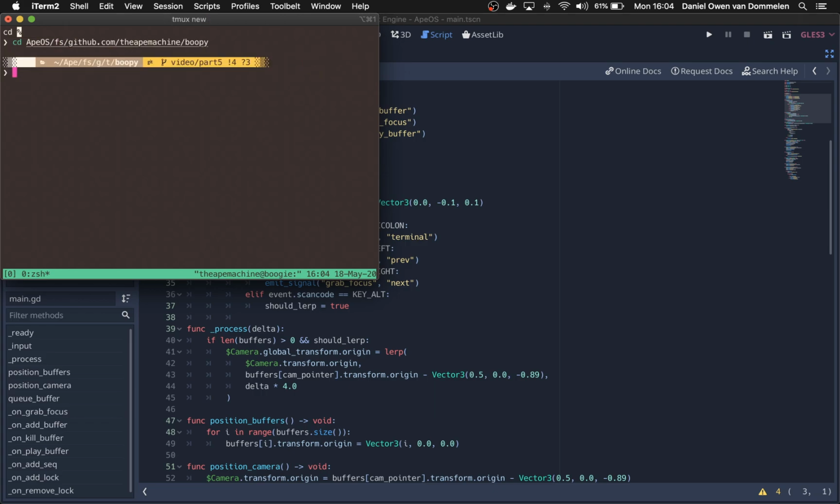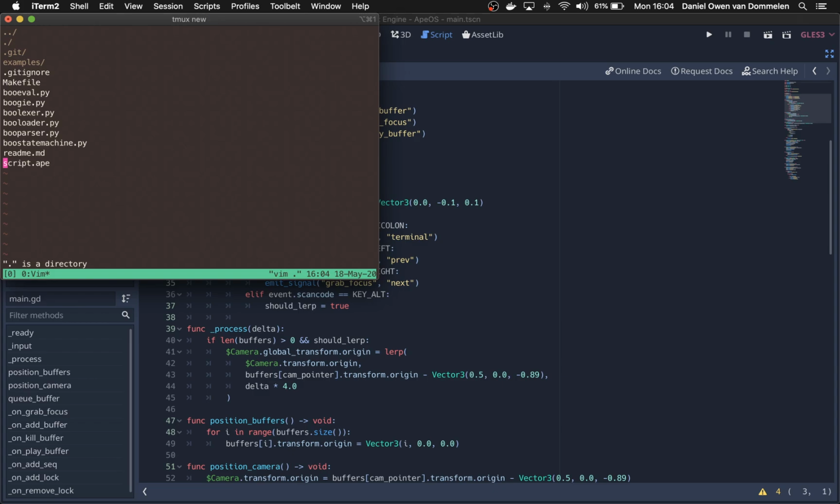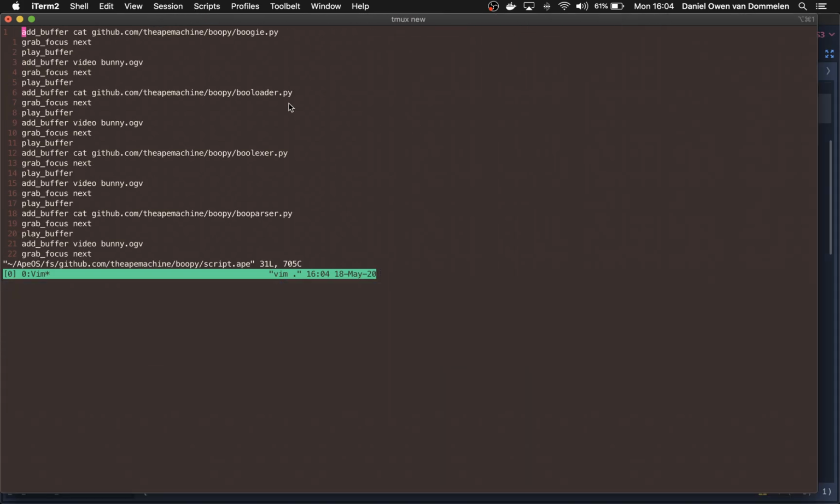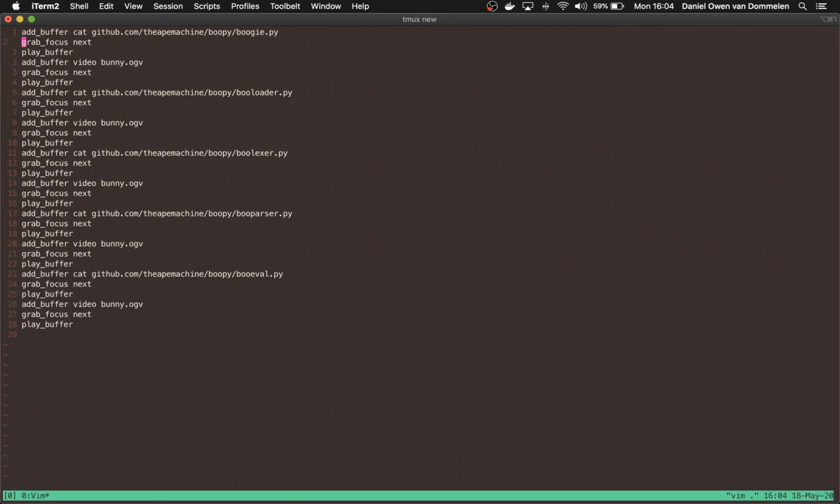right there, yeah. So if we open this script here, and let me make that a little bit bigger. The font might be a little small here, but just make your screen bigger. It has these commands in here: add buffer, cat, and then a location to a file. Grab focus, next, play buffer. And that just sort of goes on and on.